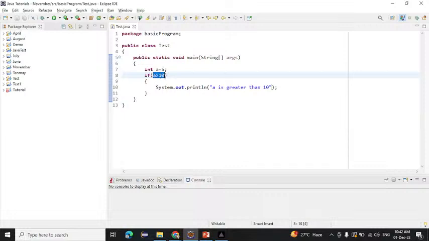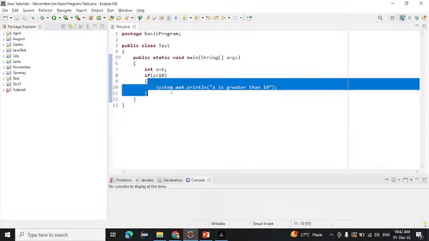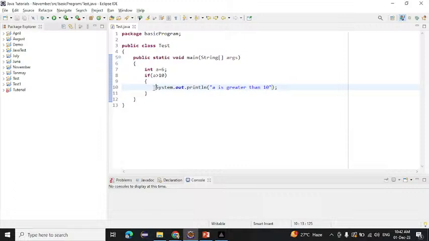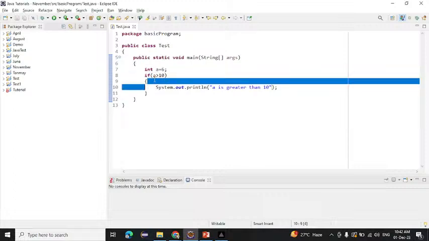It is like a fingerprint. Suppose you have a fingerprint lock on your mobile. If your fingerprint matches, what will it do? It is able to unlock your phone, right? Otherwise you cannot unlock your phone. Same like that here also, if this condition is true, then only it will come inside. Otherwise it won't come inside. So that is all about the if.